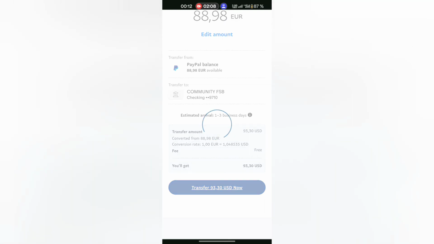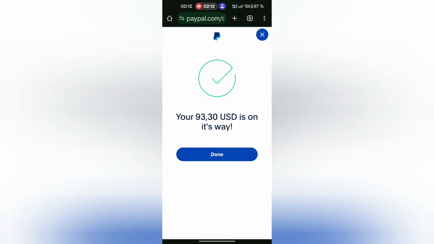and the transfer is done. Okay, so you will receive the money after 24 or 48 hours, but probably after a few hours you will receive the money on your Wise account.